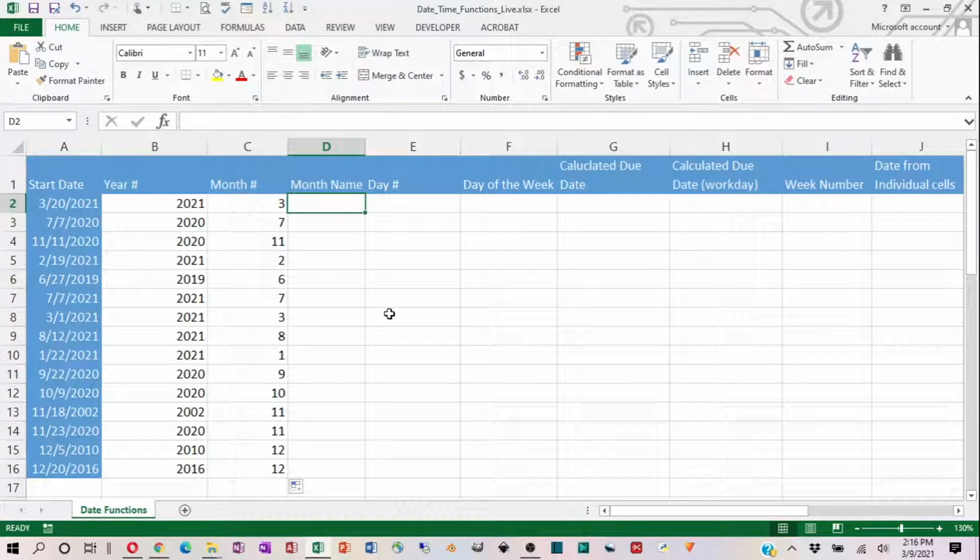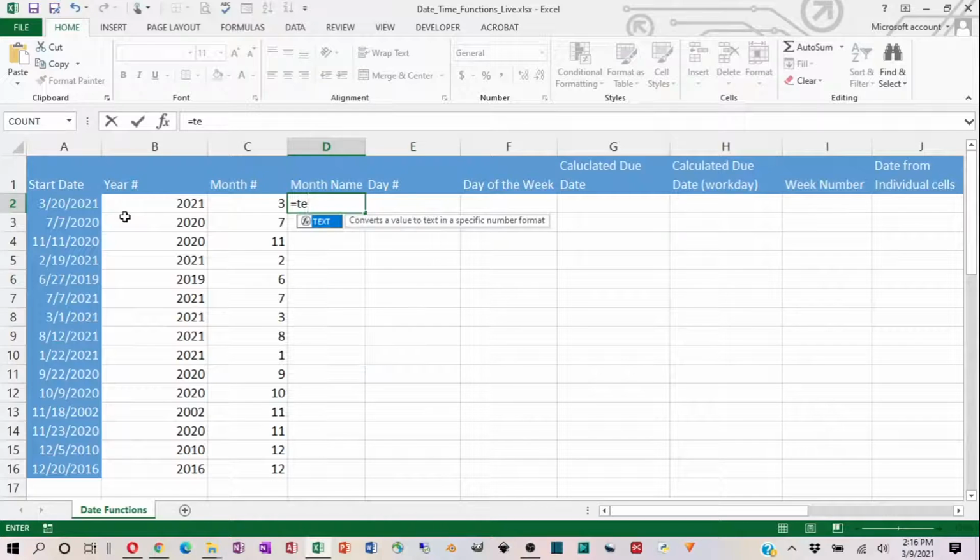So what if I want not just the month number, but I want the month name? That's a little bit different because now we're not working with just a serial number. We need Excel to take that serial number and convert it into a word for us, or convert it into text. So we're going to use the text function in Excel, equals, type TE, there's my text function. I can press the tab key to jump into the arguments area.